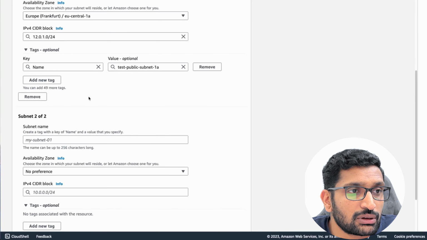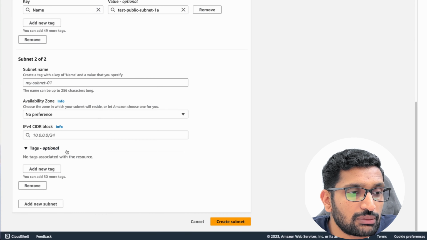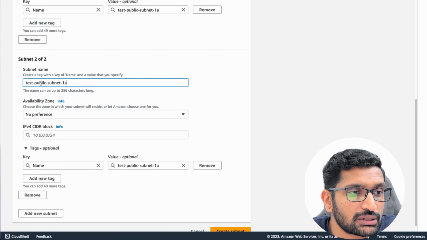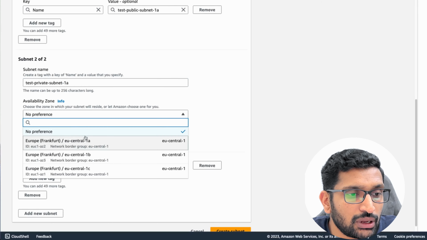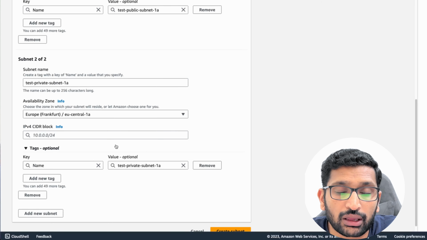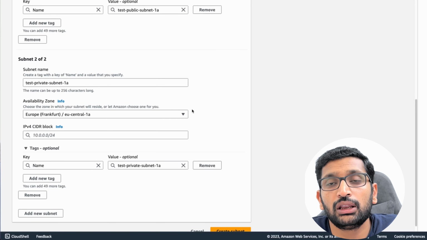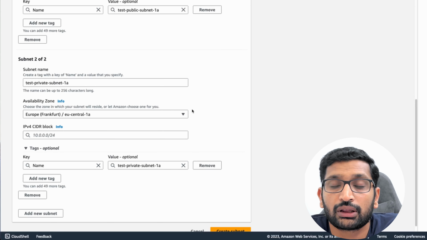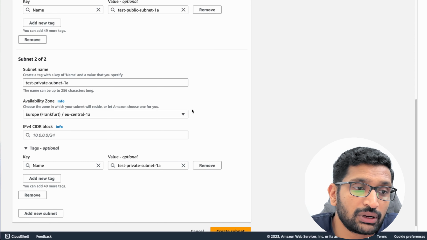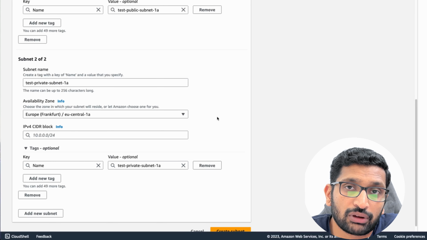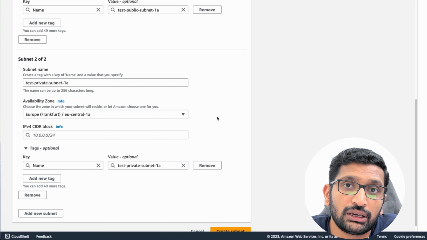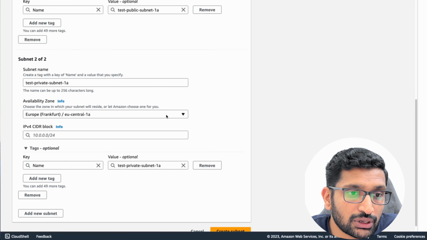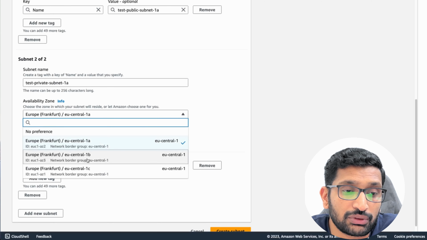So here I'm just going to copy the name as it is and rename it. Instead of public, I'm just going to put it as private. Availability zone, I'm just going to choose 1A again, because we can create multiple subnets over here. We can create a public and private subnet in EU Central 1A, and then we can create another public and another private subnet inside EU Central 1B, which you can see over here.